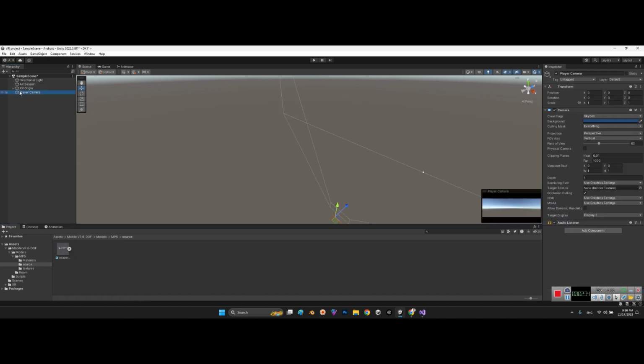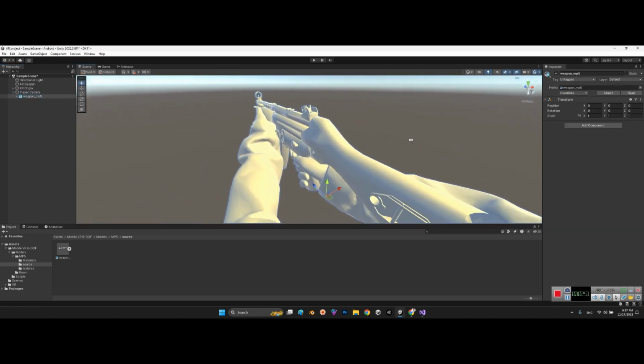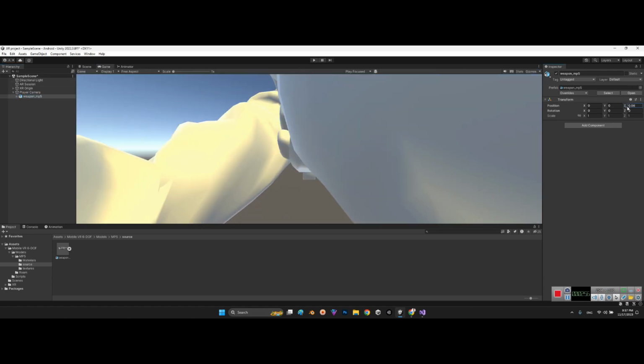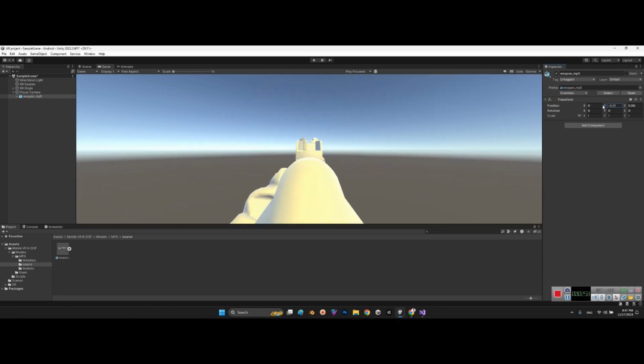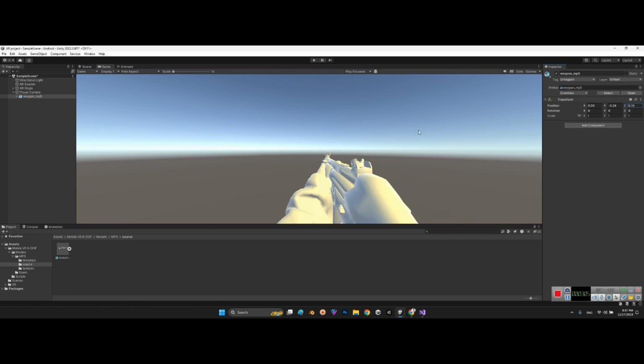Okay, and we don't need to touch XR Origin and AR Session anymore. We are dealing with the player camera. Let's add the weapon at this part. Okay, and we can align it with this angle, something like this. Okay, that is good. Yeah, why not?